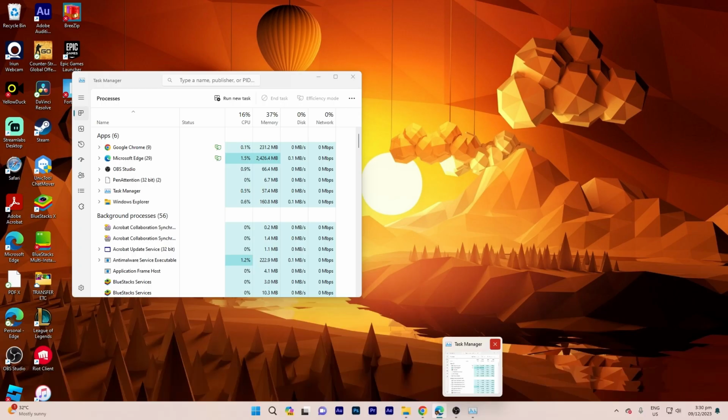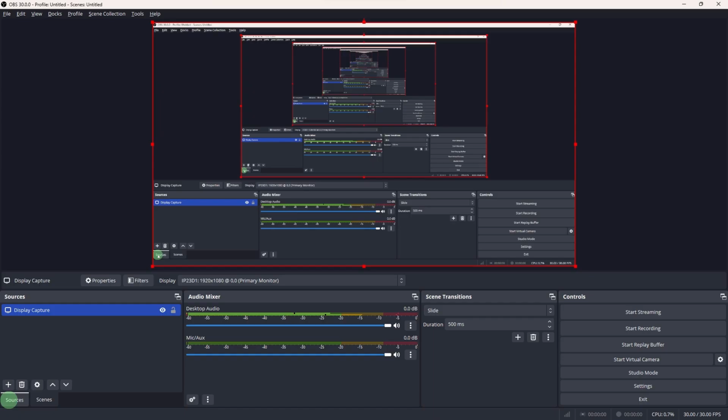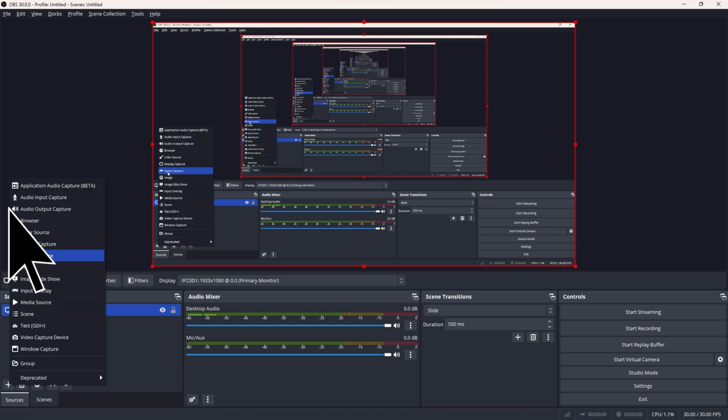Step 11. Close any unnecessary applications running in the background to free up system resources for OBS. Step 12. Whenever possible, use Game Capture instead of Window Capture. Game Capture tends to be more efficient.